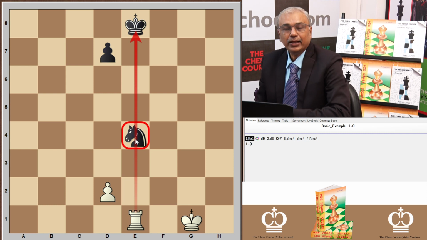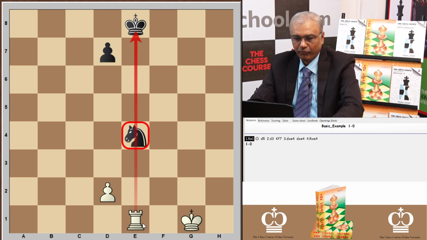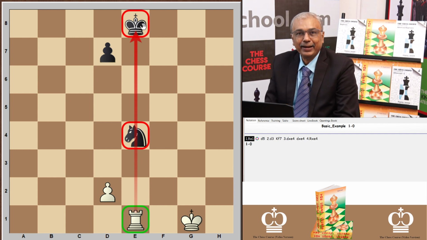And the pattern you will see in a pin is that three pieces are in the same line, one of the side which is doing the pinning and two of the defensive side which is under pin. So from this we can understand that pinning can be done by line pieces, that is rook, bishop and queen. So a pin takes place on a line, that is on the file or on a rank by rook and queen, or by the bishop on a diagonal, also by the queen on a diagonal.